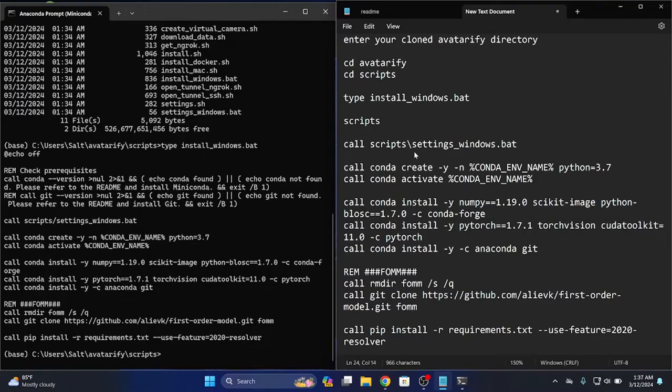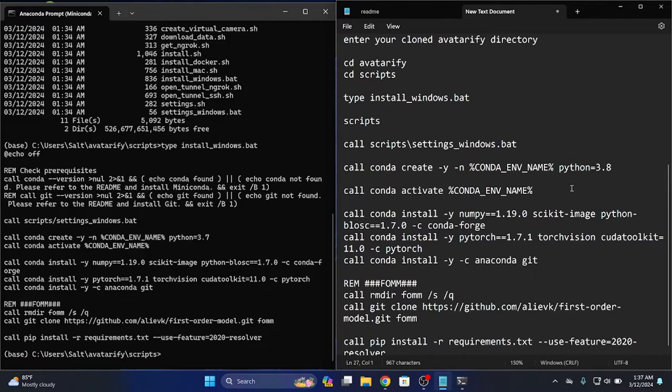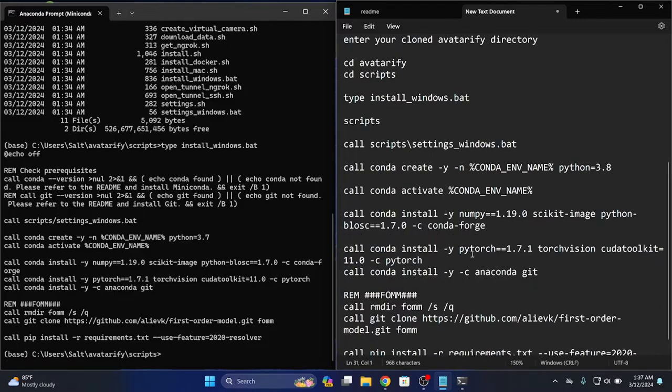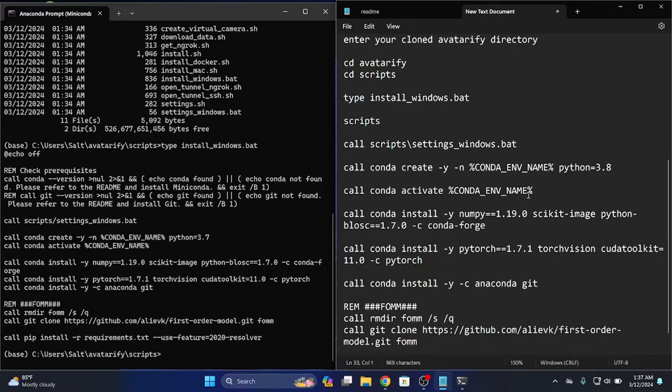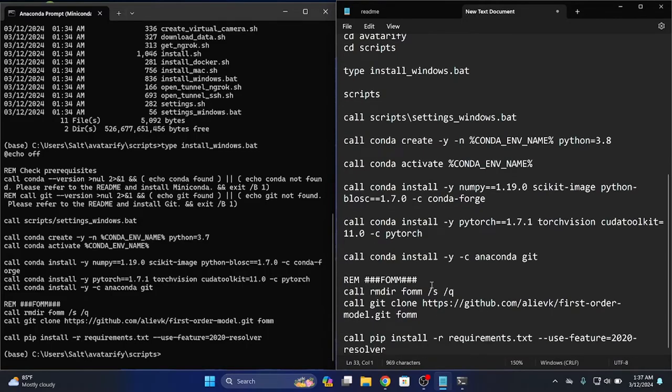So from this call script now, you change the forward slash to backward slash. If you put it as a forward slash, it won't work. So you need to change it to backward slash. Then since we are working on Python 3.8, you change this 3.7 to 3.8. Note that 3.8. Avatarify came out with 3.7, so we are working on 3.8. You give them space so there won't be any confusion.